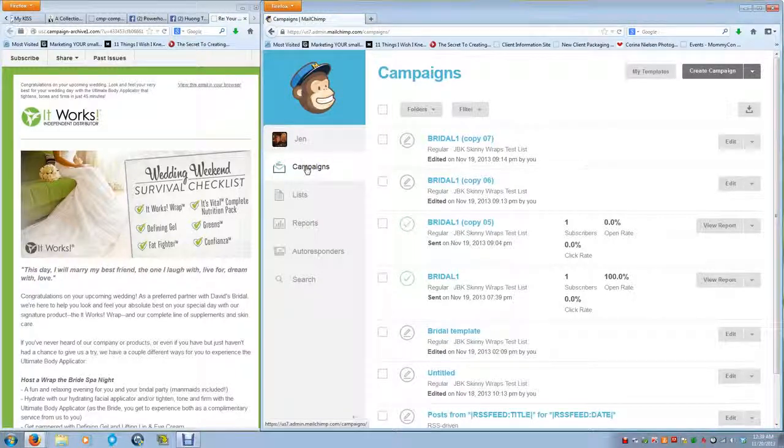Now, you guys might have better ways of doing this, and I'm still learning as I go, of course. So this is just how I do this for those of you who have never used MailChimp at all. So I hope this is at least somewhat helpful.